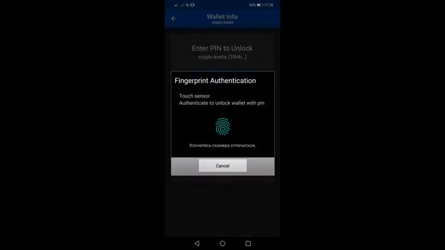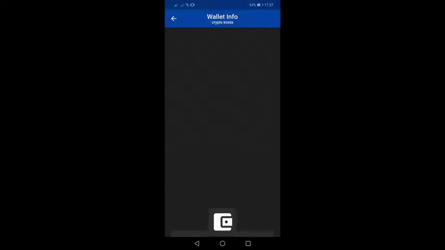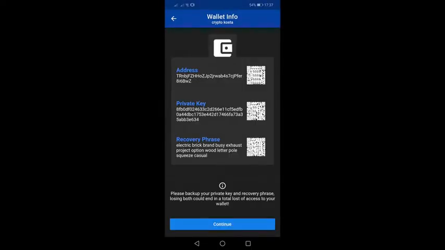Click yes, and here is the finger authentication, touch sensor, and here we go. And this is a very important moment here. You have here three things that you have to write down. Basically, your address. It's the address where you're going to receive your funds. So this is the public address. You can share it. You can give it to your friends for donation or something else. Anyway, if you want to receive funds, you need to give this string of digits, this address. It's the same way as your bank account number for a transaction.